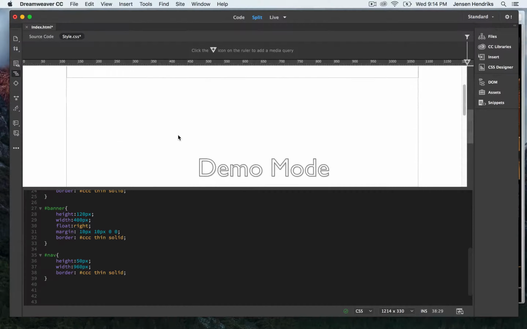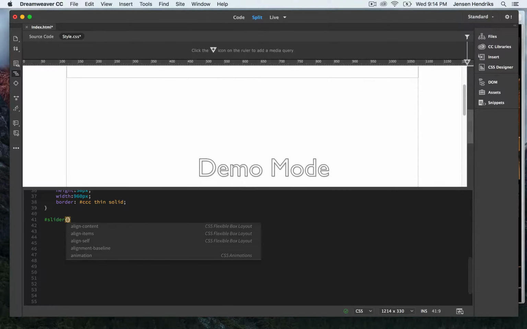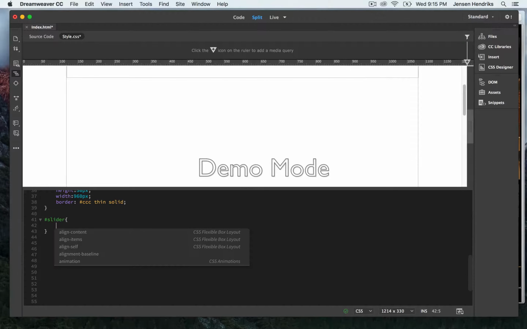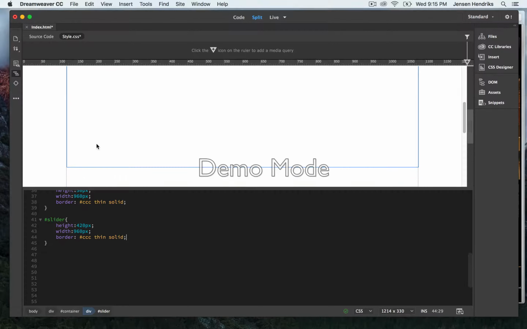And beneath the nav div, we have the slider. So we're going to do #slider. Height, say 420 pixels. Width, 960 pixels. And then the border so you could see it. There you go.